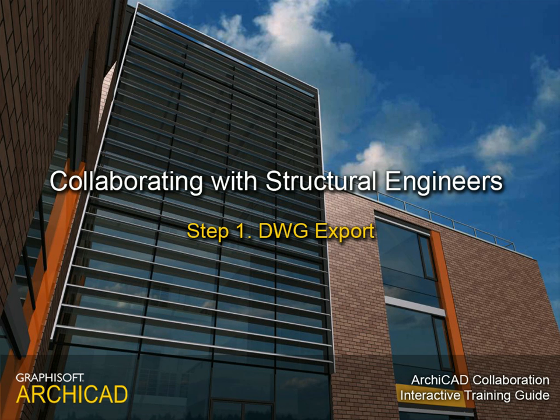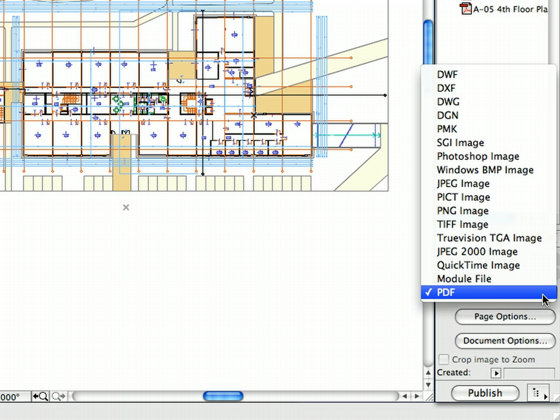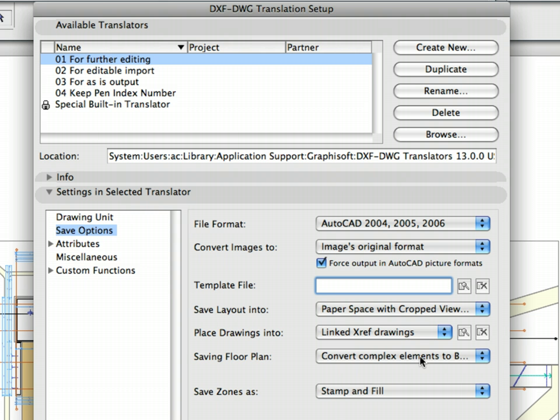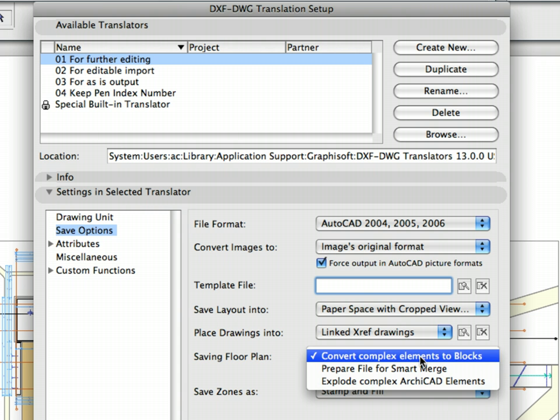Step 1. DWG Export. In this training step, we will demonstrate how to export DWG files from ArchiCAD. In our scenario, we will export DWG sets of the floor plans, each with different save options. These will be the base of structural drawings as external references.